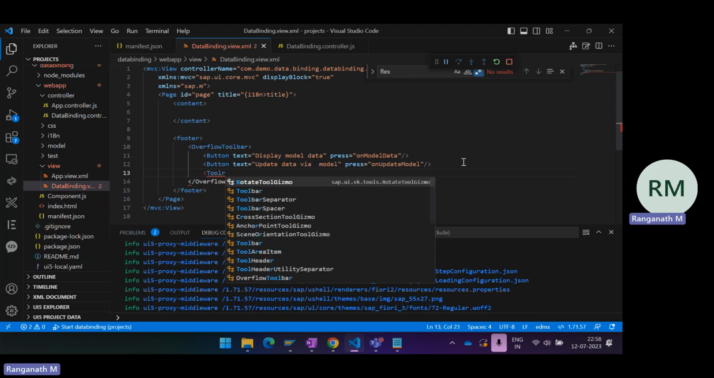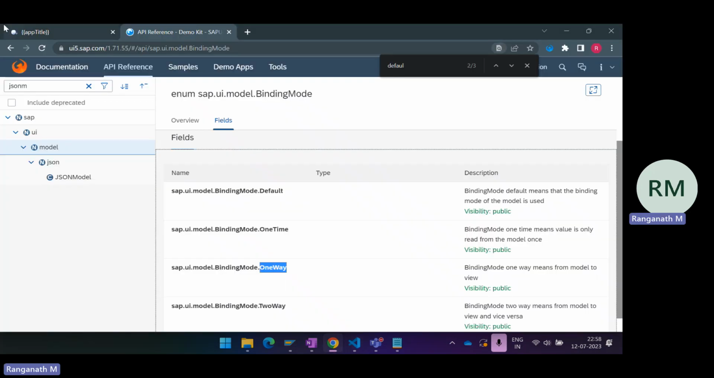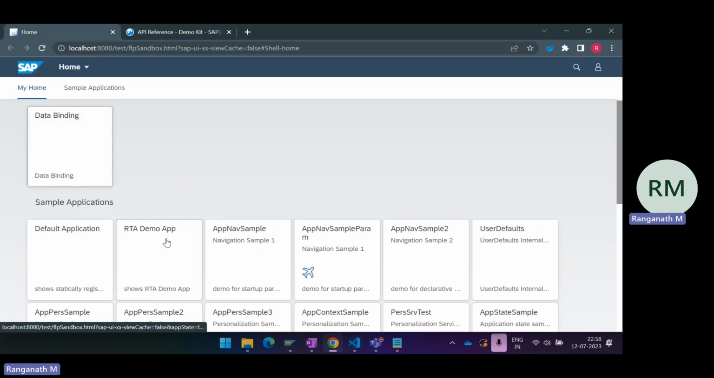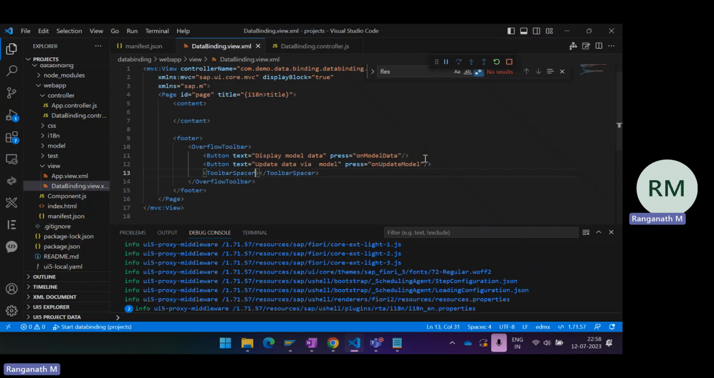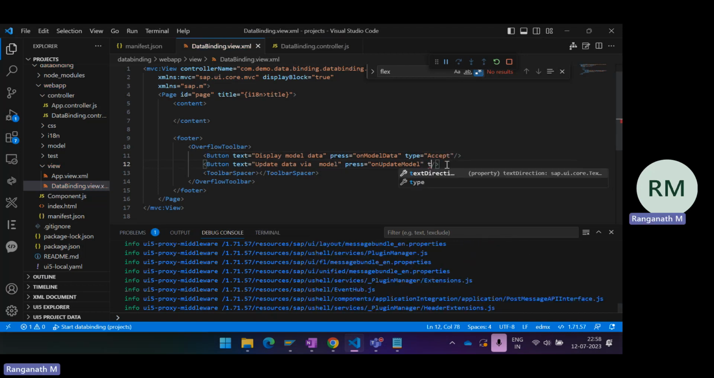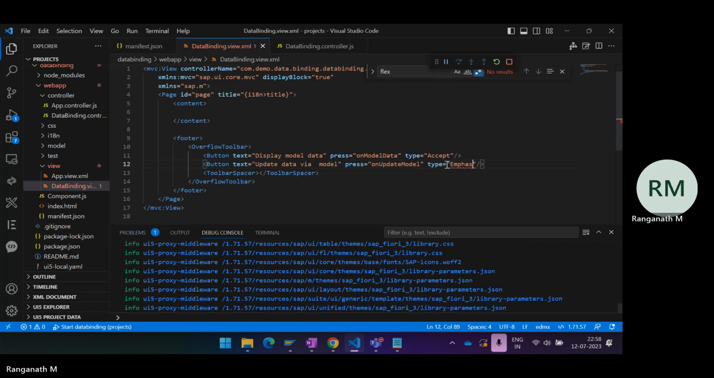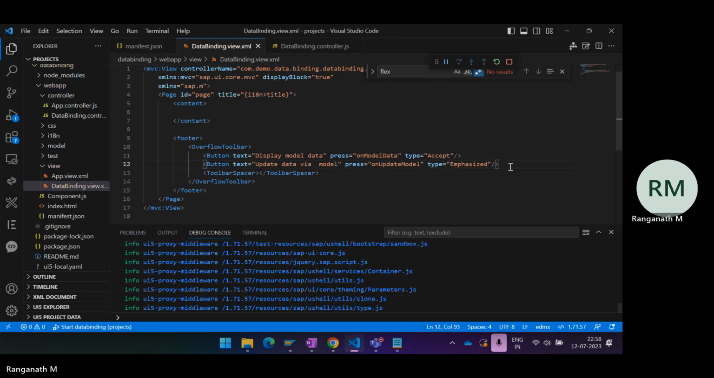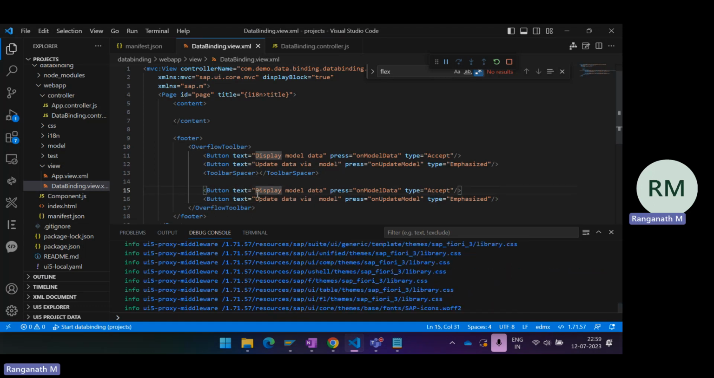I'll try to define one toolbar spacer. You can see the output here, like how this looks. Here we have buttons here. You can also give some type for this. Accept, and we do have some kind of emphasize it. Copy same methods, and we would need to see for one way as well. This is for one way.